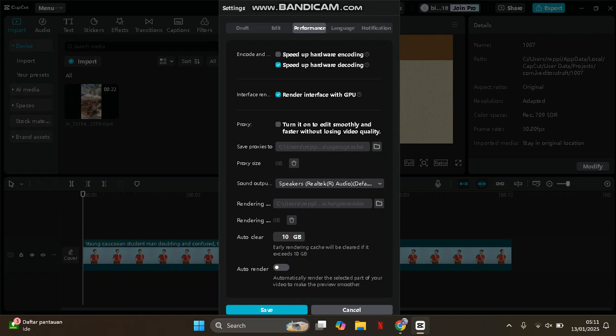And then for the encode and decode, here we're encoding. And then in here, just turn on the proxy. So by turning it on, you can edit smoothly and faster without losing video quality. So just enable this. And after that, just tap on save.